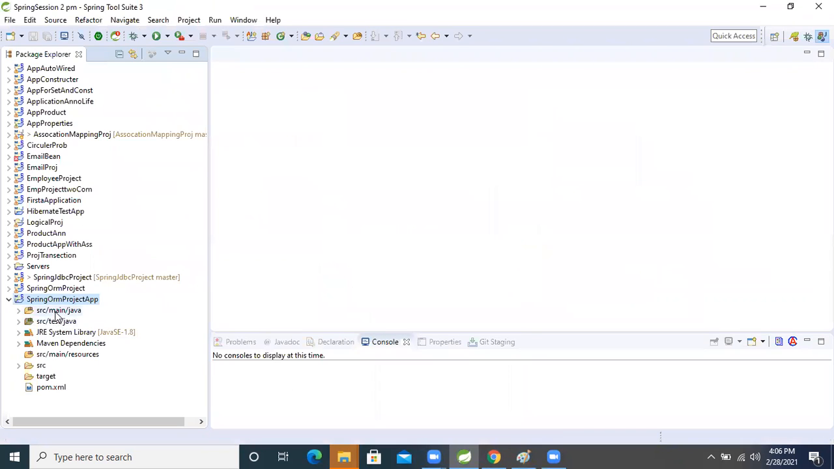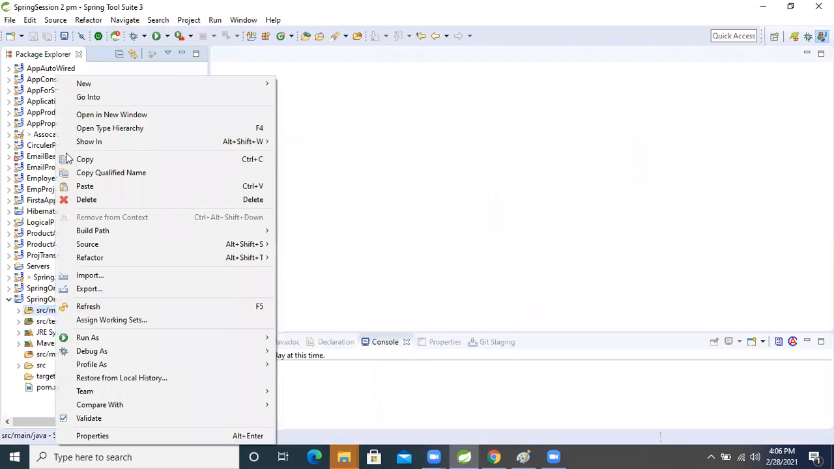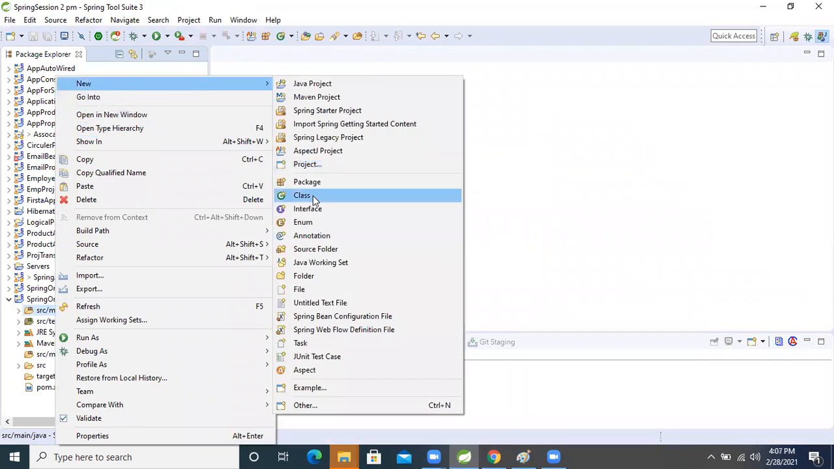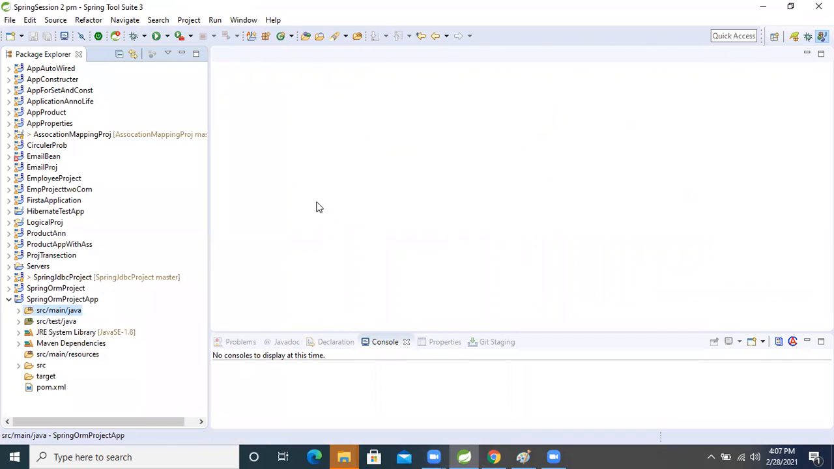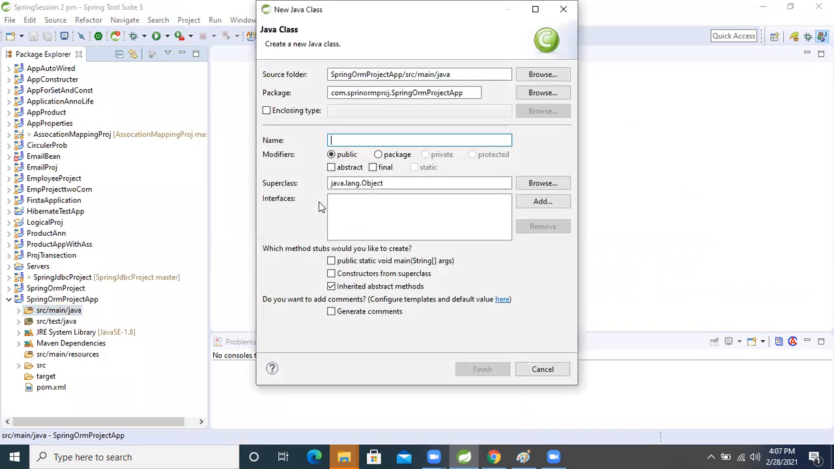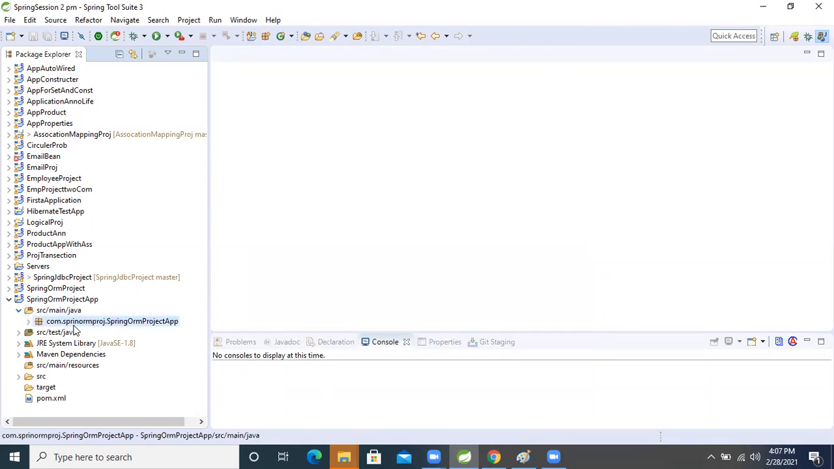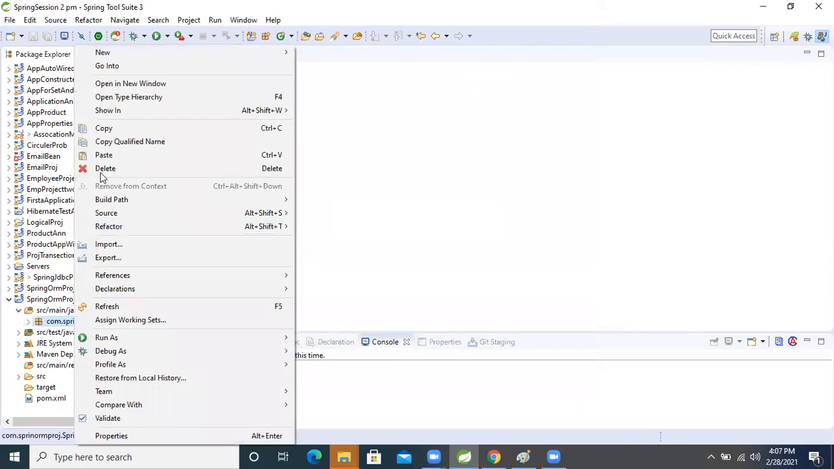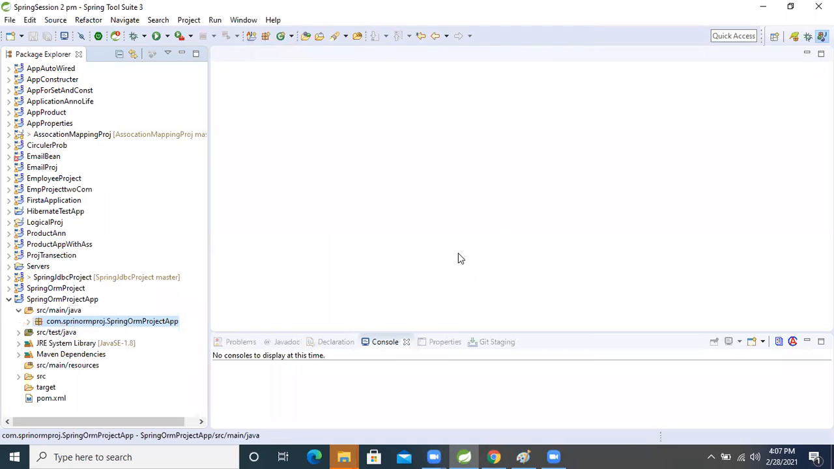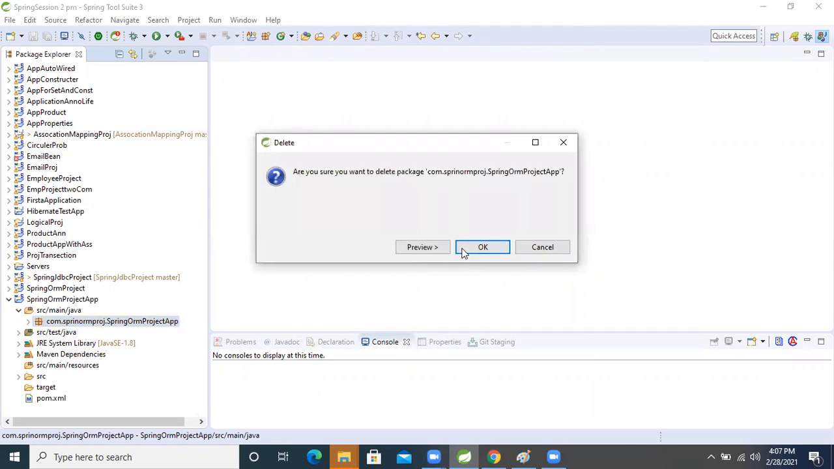Right here only, right click, New, Class. I'm taking one class here. Maven has already created some packages. Let's delete them. I'm deleting these packages. I don't want the Maven-created packages; I want my own packages.